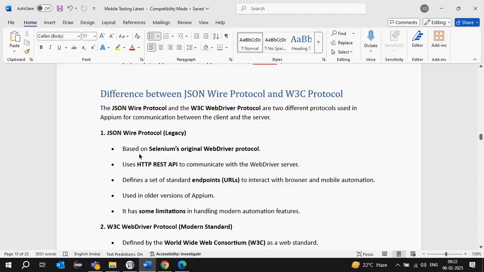What it means is, whenever we trigger something, suppose I am sending a click or an enter key, or entering text with send keys, what will it do? The WebDriver JSON wire protocol will convert that click action into a REST API call. Then that API will invoke the server. It defines a set of standard endpoints to interact with the browser and mobile automation.